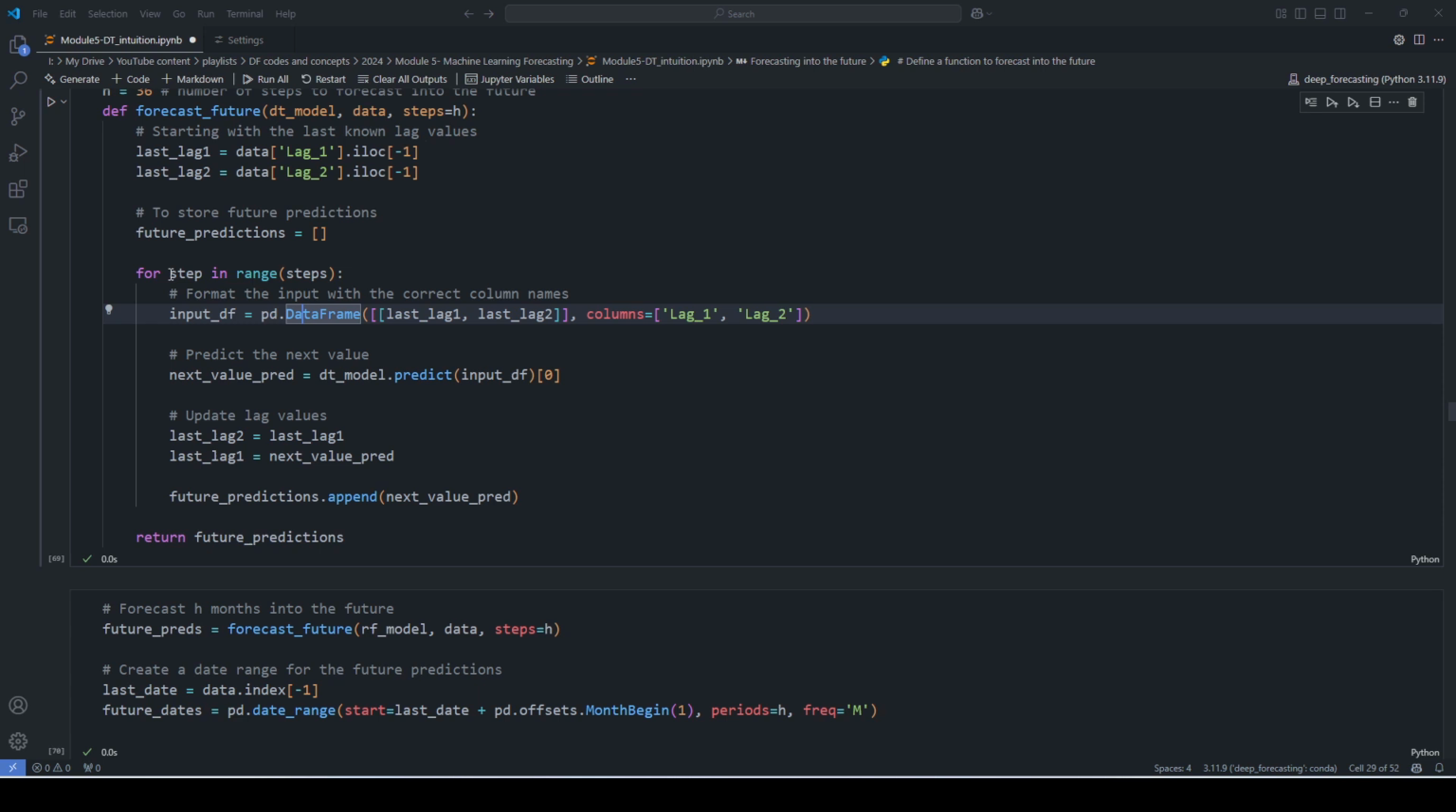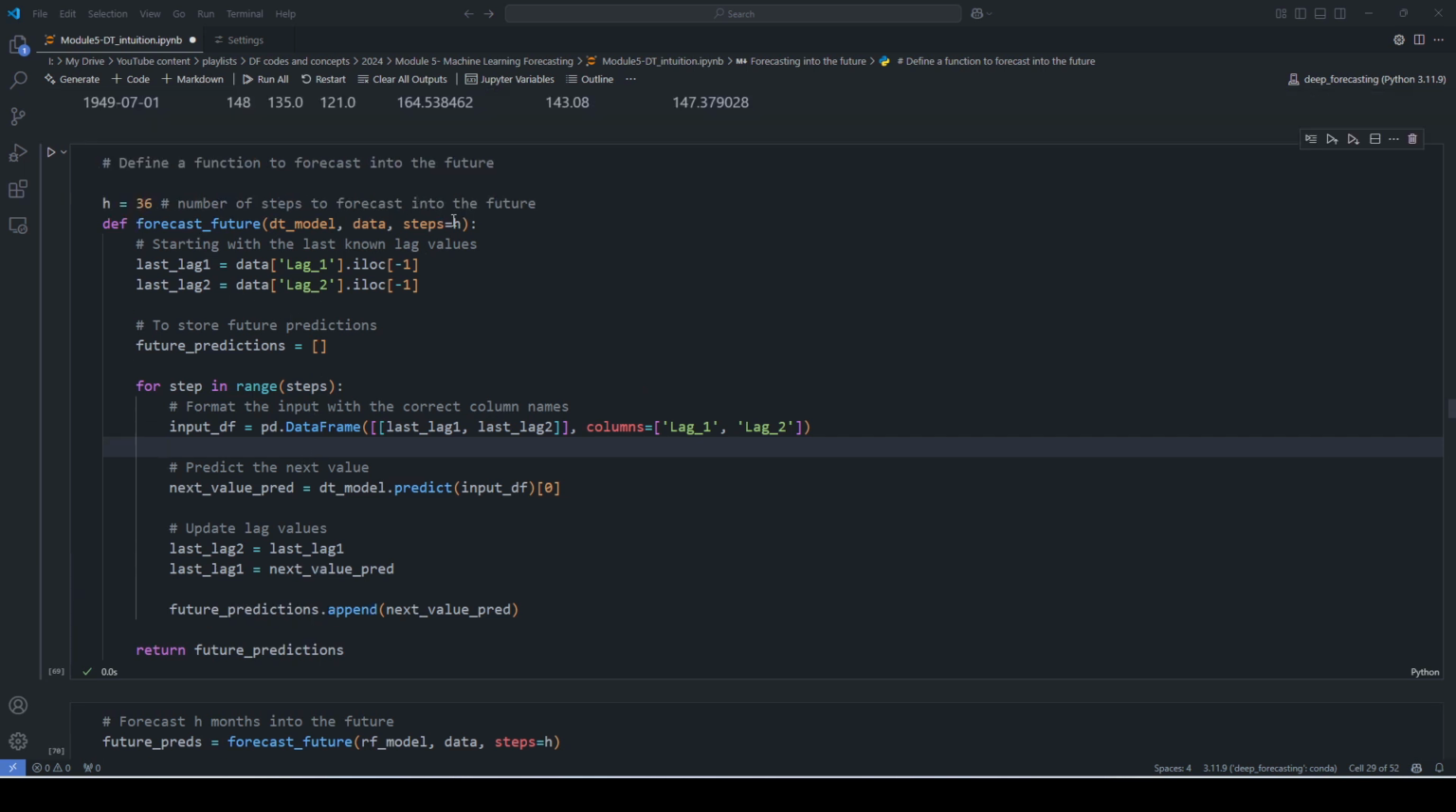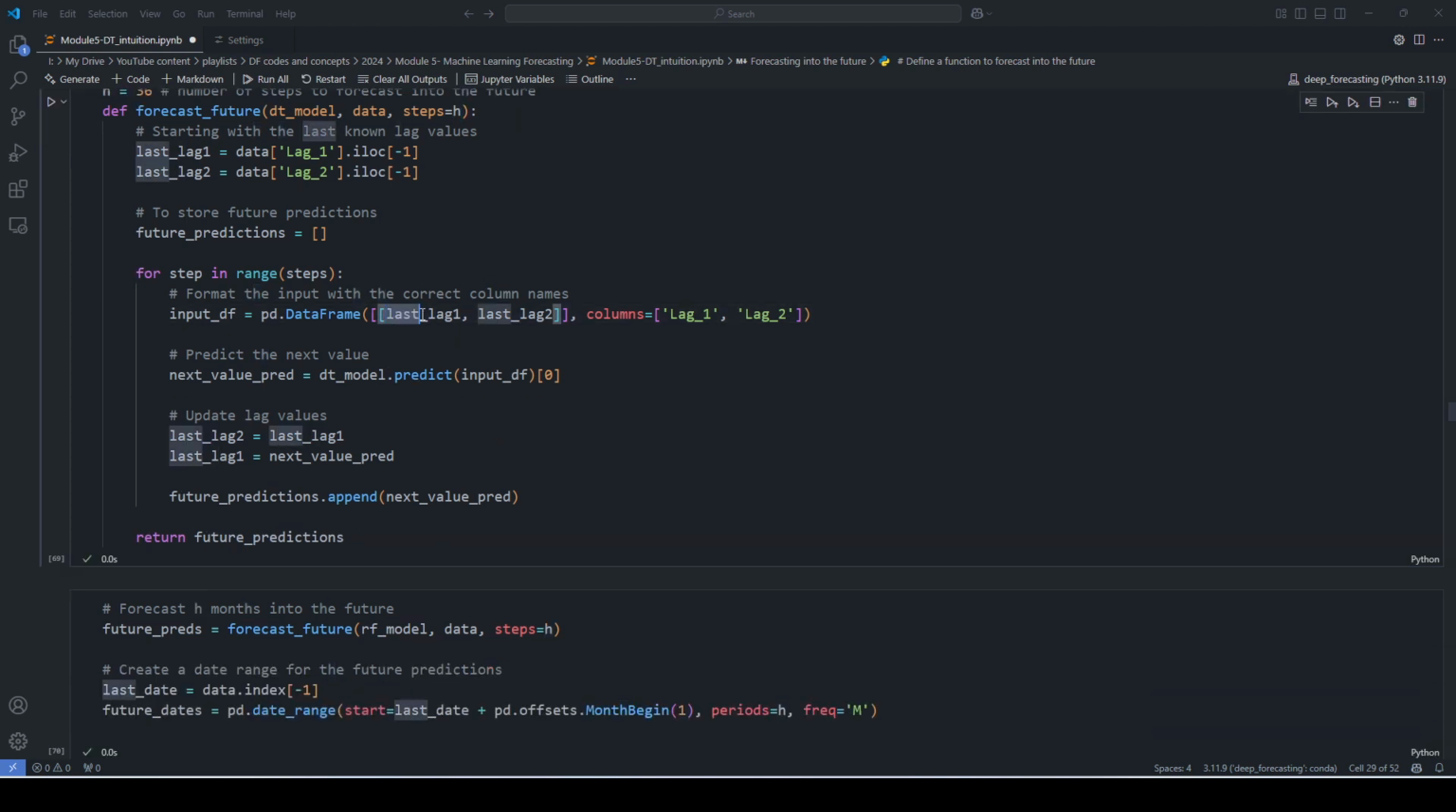So I'm going to put it in a for loop and say, hey, do this, right? These are the steps. Let me see, steps, we said 36, right? So do this thing 36 times. The data frame is lag 1, lag 2. This is the input data, and in terms of naming them, I call them lag 1, lag 2, because later on we need them.